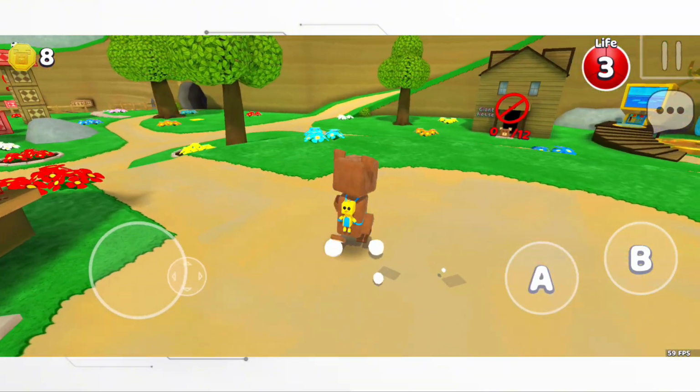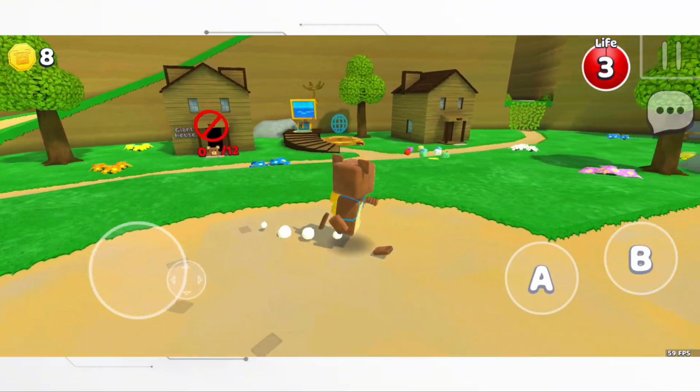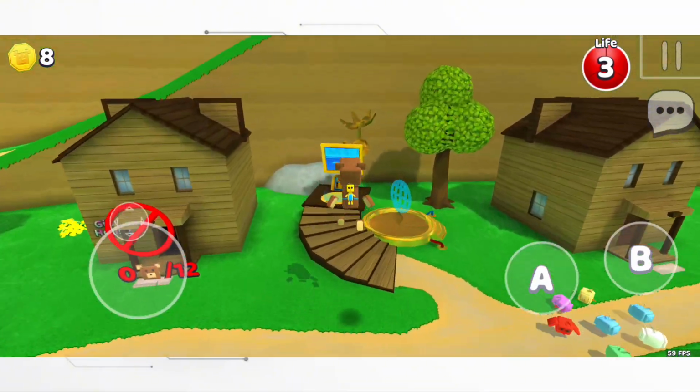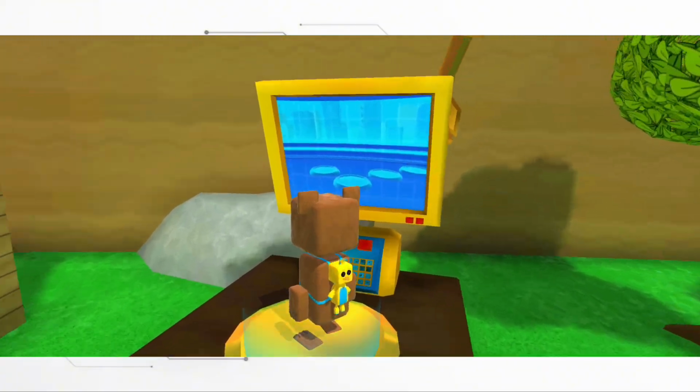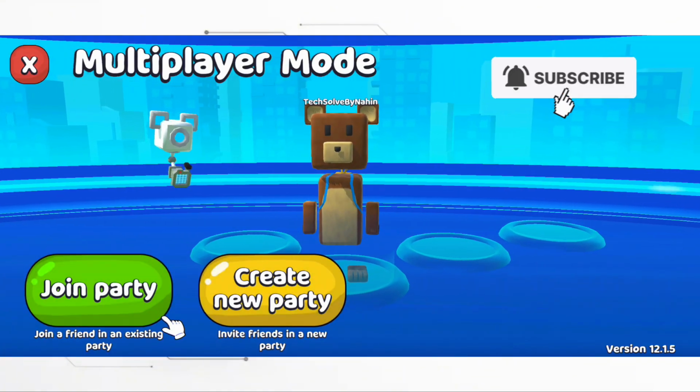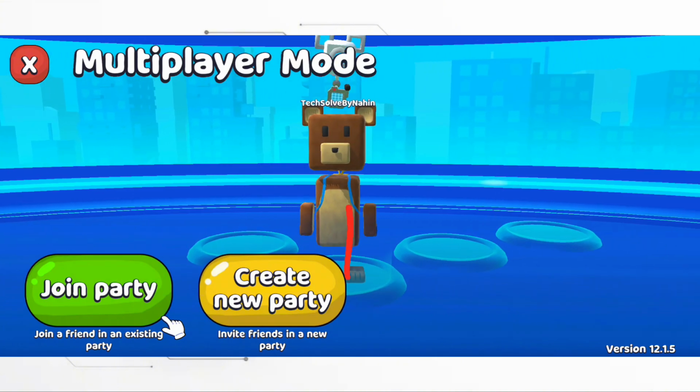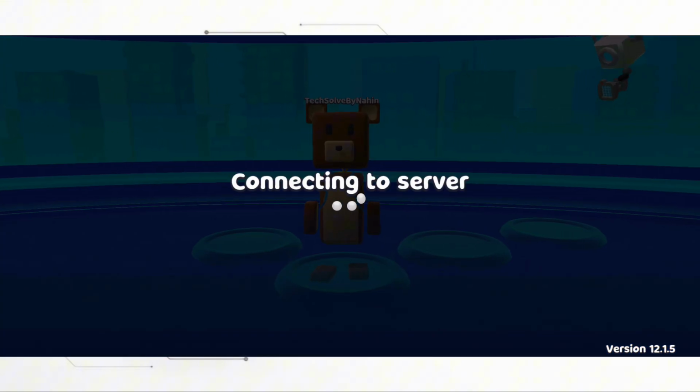First, open Super VR Adventure on your device and come to this screen like I am showing now. Then walk up to this computer and press the B button. After that, you will see two options on your screen. Simply click on Create New Party.